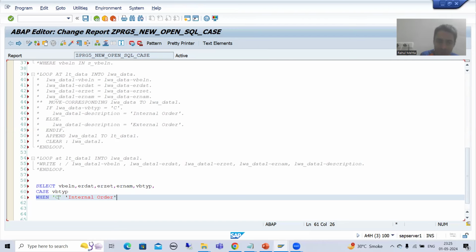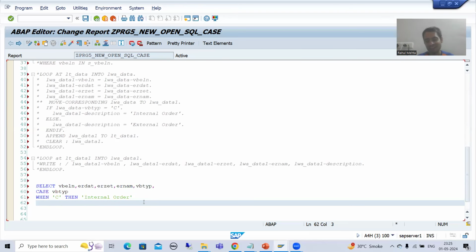Now, if sales document category is other than C, then internal order. If sales document category is other than C, what do you want to display? External order. So I will simply write else. Else, what do you want to display? External order. If you have other conditions, you can write other conditions also. When, then, and for others part, you need to simply write else.